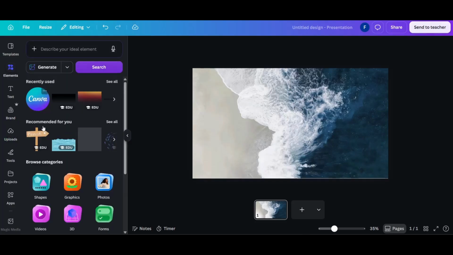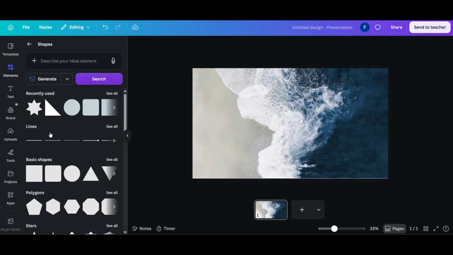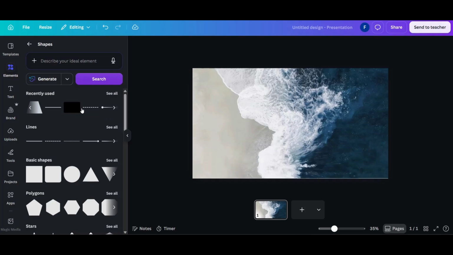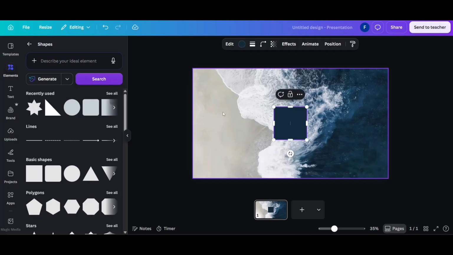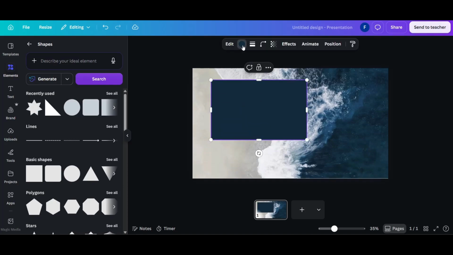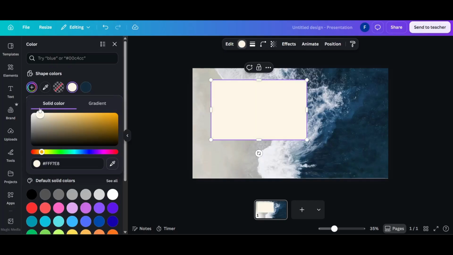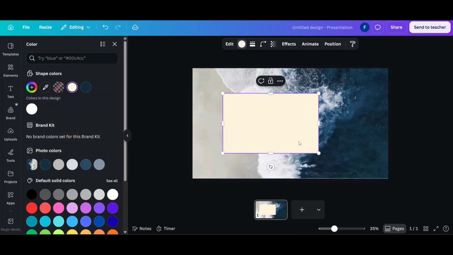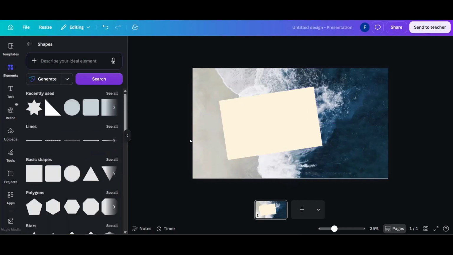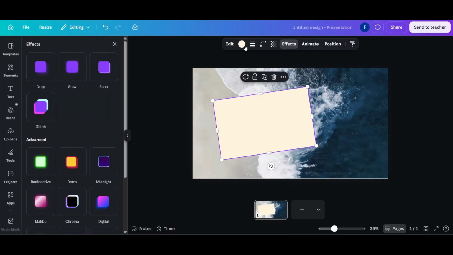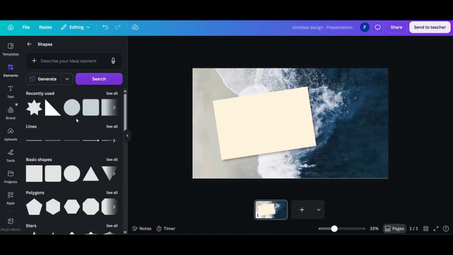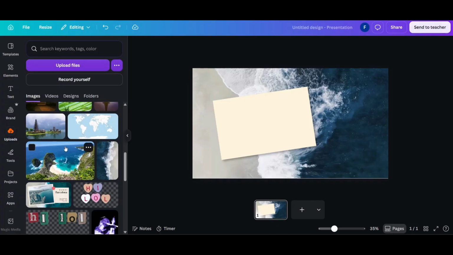The next thing I need to do is go to shapes, and from here I'm going to insert a rectangle. Here we have a rectangle shape. I'm gonna go and change its color after increasing its size, and I'm gonna make sure that I choose a color which looks visible onto this picture. I'm gonna rotate it like this, put it right here, go to effects, and I'm gonna give it the first effect, which is a drop effect.